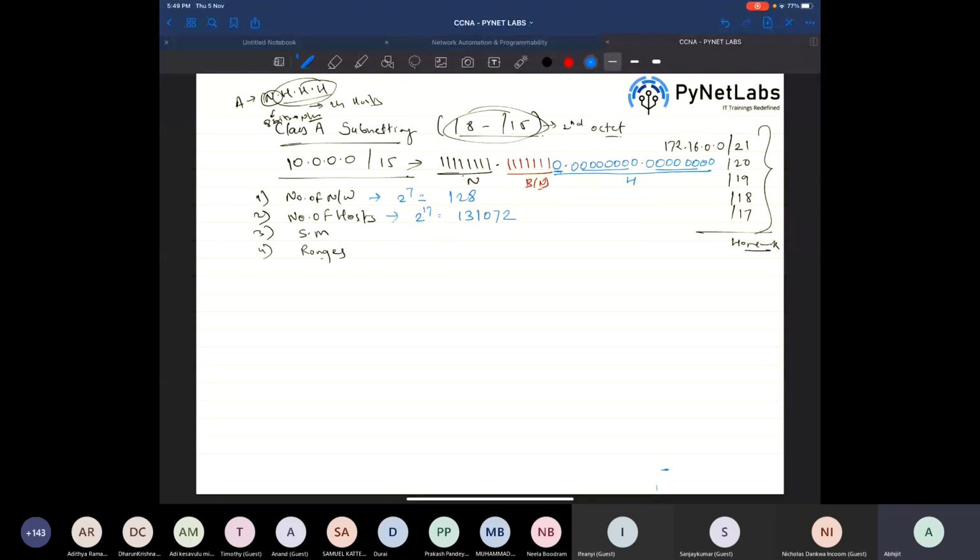131,072. And then how do we come up with the subnet mask? It's going to be 255 dot. These are the 8 bits. Plus we need to add 7 bits from the master formula that we have: 128, 64, 32, 16, 8, 4, 2, and 1. The first 7 bits added together make it 254. So we say 255.254.0.0. That's what the subnet mask will be.